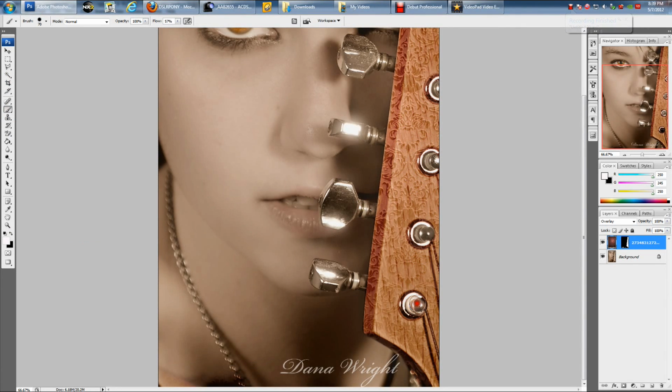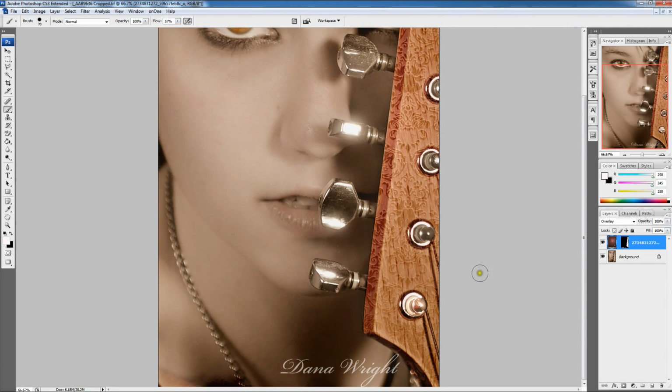And there we go. Okay, again, just a really simple video, demonstrating the options of layer masking, doing something a little more artistic, and I hope you liked it.